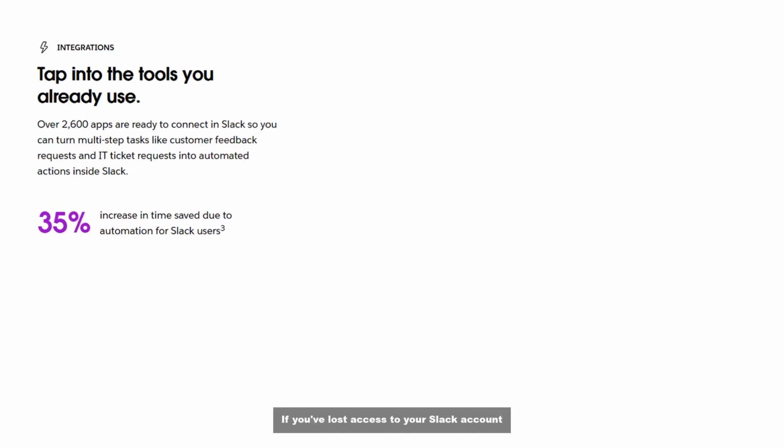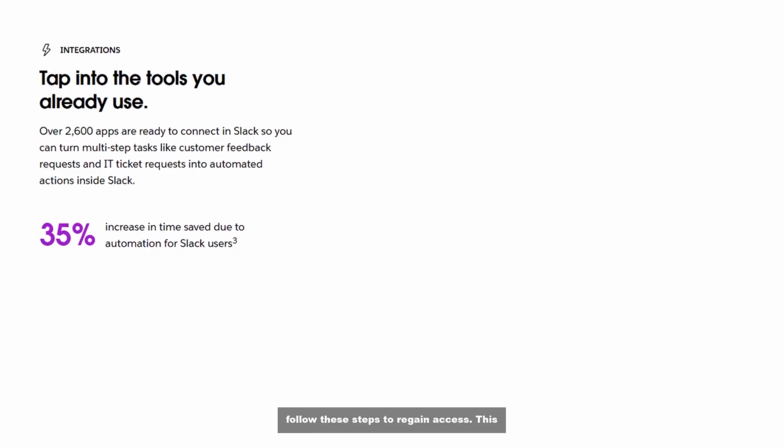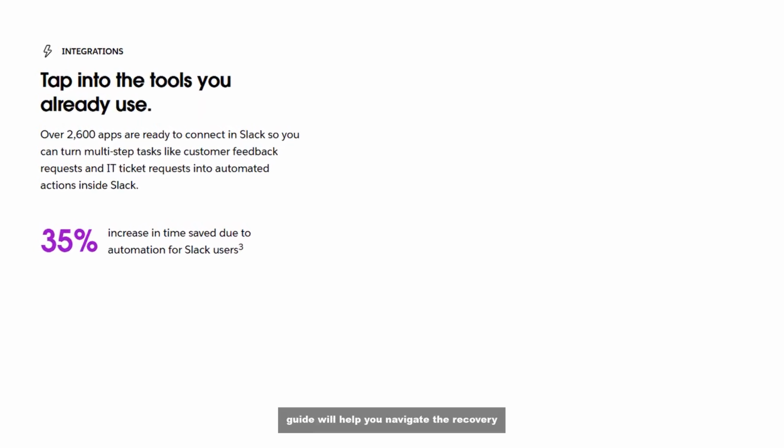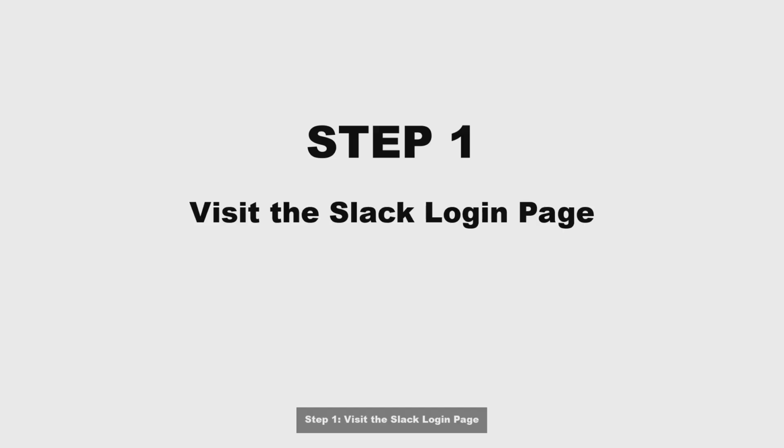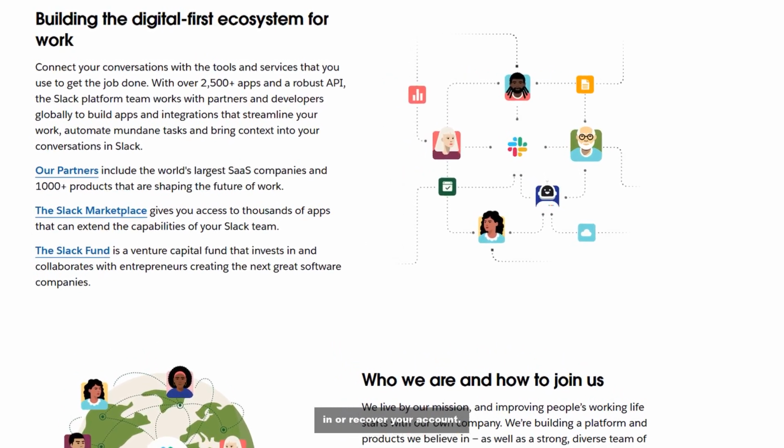If you've lost access to your Slack account and can't use your email to recover it, follow these steps to regain access. This guide will help you navigate the recovery process. Step 1. Visit the Slack login page. Go to the Slack login page on your web browser. Here, you will find options to log in or recover your account.